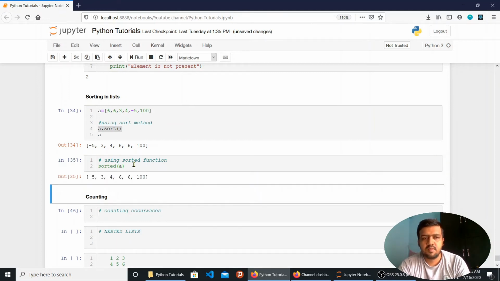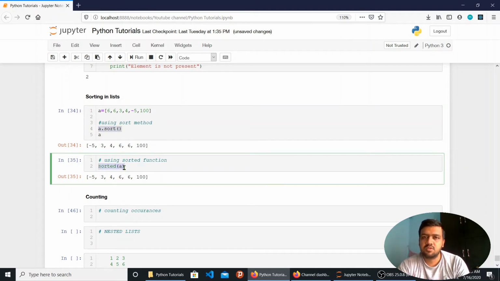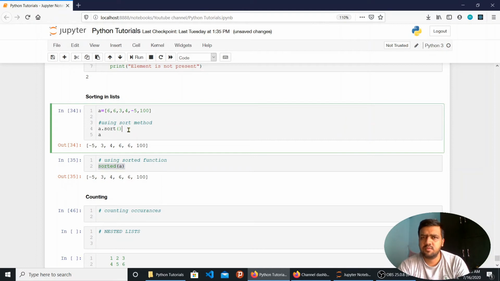Here we will get the same answer as above, but there is one small difference between these two methods. The sort method does the sorting in place, while the sorted function does the sorting and returns the sorted array. Whenever we are using the sorted function, we have to store that sorted array in a variable in order to get that effect. But with sort, we don't have to do anything. It will just sort in place, and it will automatically change the elements of the list.